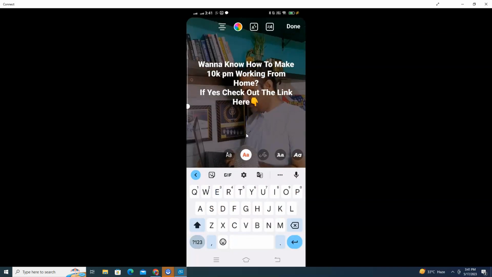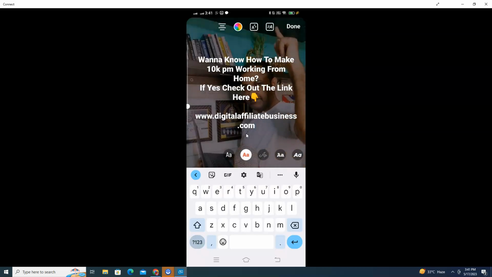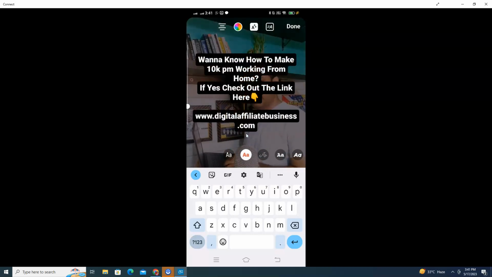So here you can type your link name that you are promoting, through which you are promoting your affiliate offer. So as in my case, I'm using bit.ly, right? So bit.ly, or you can use your customized domain link, like as in my case it is www.digitalaffiliatebusiness.com. So if you have your bit.ly link, you can type your bit.ly link here, right? So that you can do.